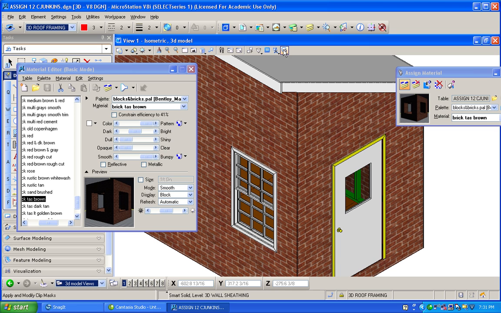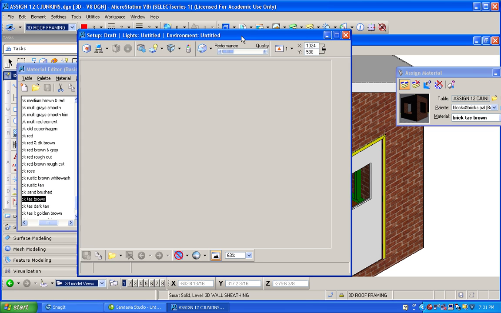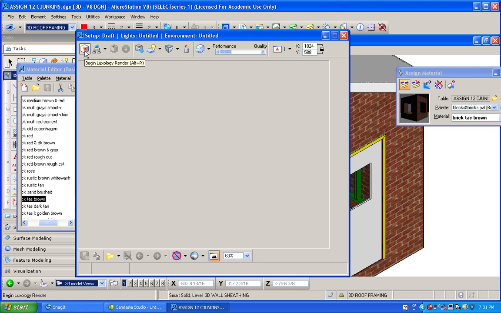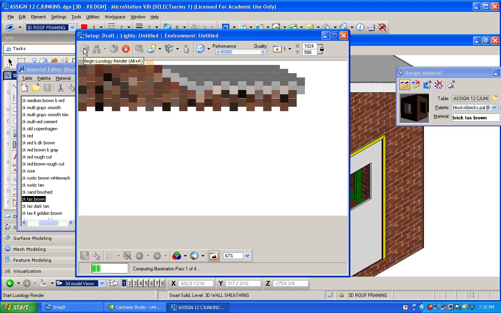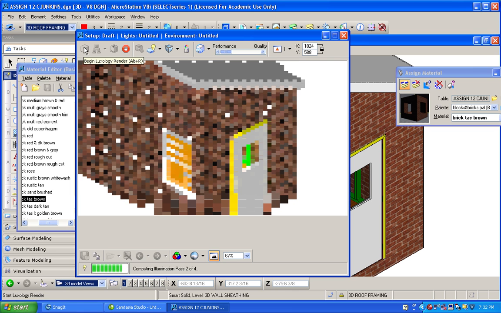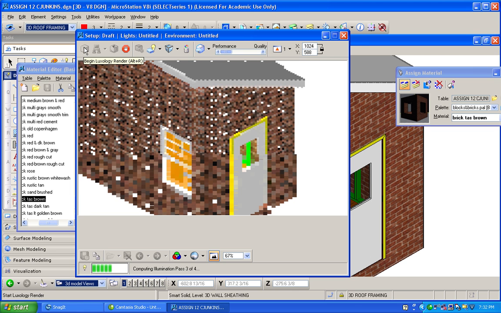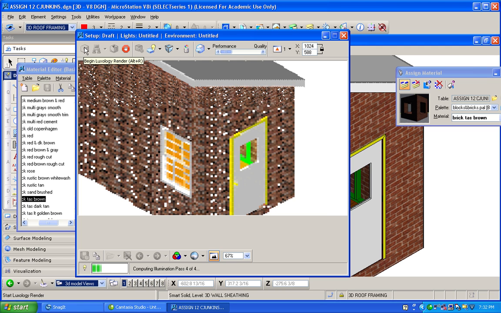If I were to render this, and I'm going to open up my render tool as a Luxology, and your version is a little bit different than this, so don't worry too much about it. And give this a quick render. Let's just see what it looks like. We should see the texture of the brick show up on this material when it's done.